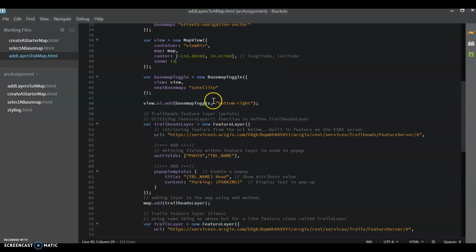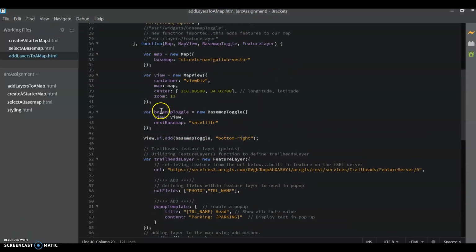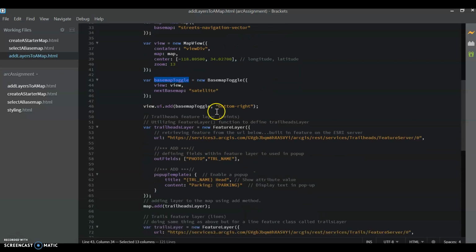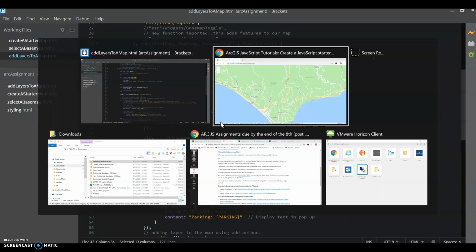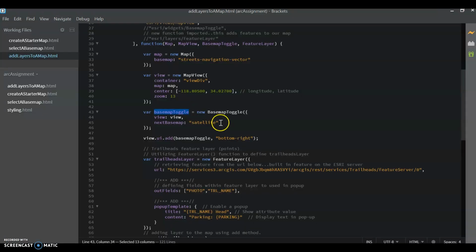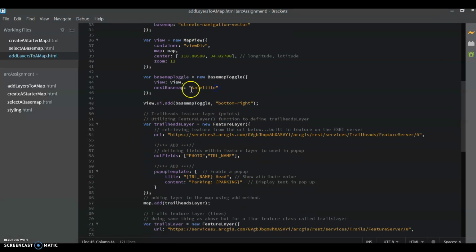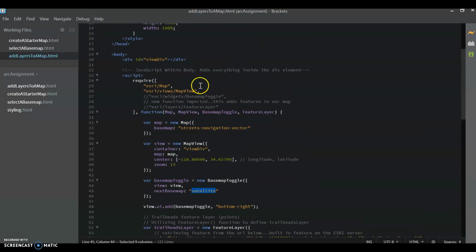Goes back to normal. Great. Yes, and then base map toggle is another function, and that allows us to, if you're not happy with this base map, you want something different, more of a satellite image, we can toggle to another base map. And the base map, we're selecting a satellite, and we have to go up here.